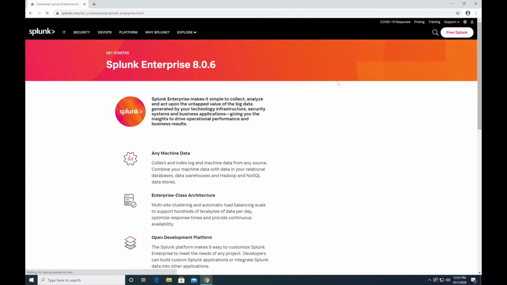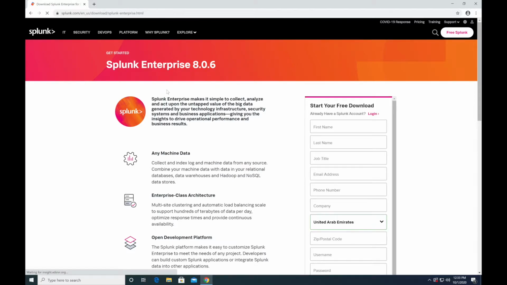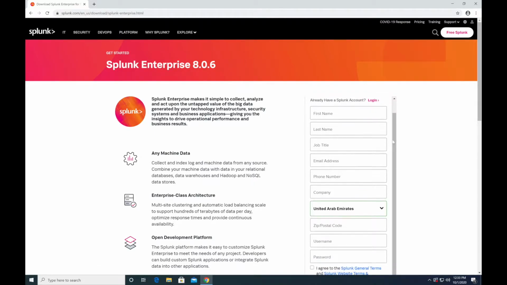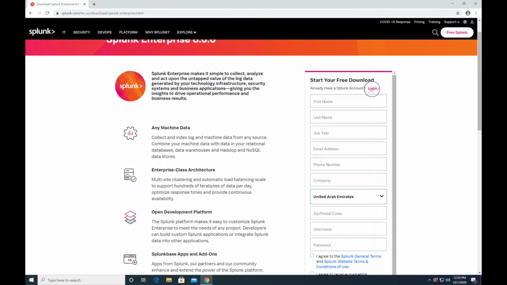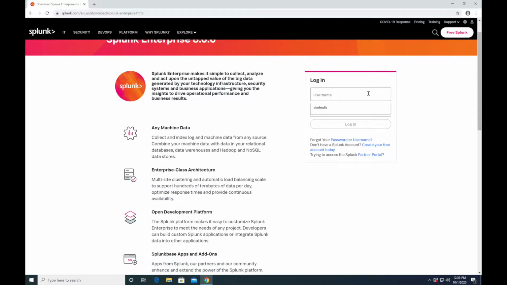Alright, once it's loaded, now if you have an account already, you'll be able to sign in. If you don't have an account, it's going to ask you to create an account before you can download. So if you have an account already, you can click login and enter your username and password. If you do not have an account, you will need to create one before you can download. I already have an account, so I'll just log in.